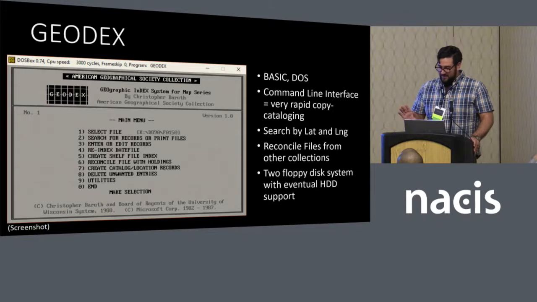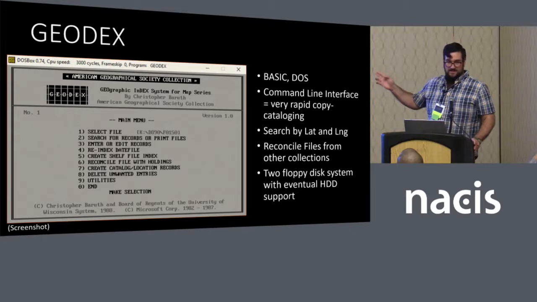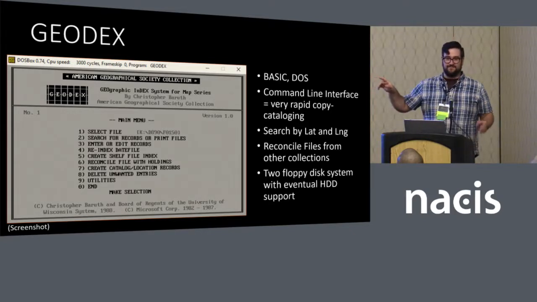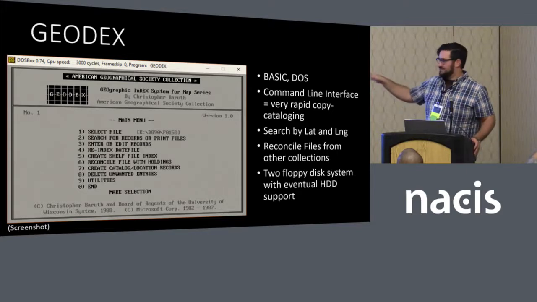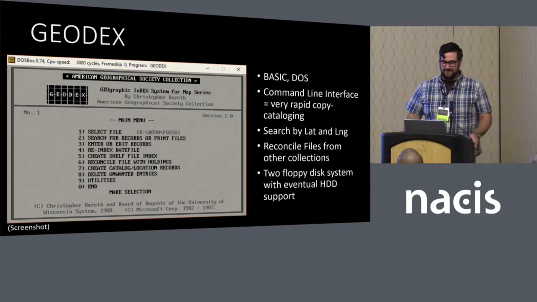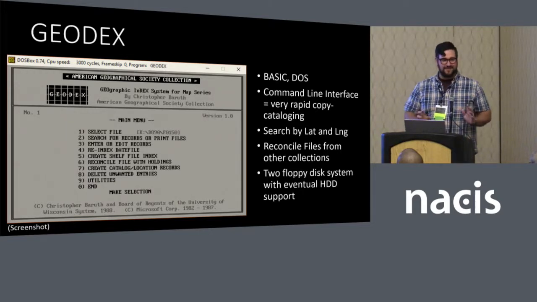So when I started at the AGS library in 2013 as a graduate student, we were still using the original Geodex in DOSBox. I actually pulled this screenshot from my computer using DOSBox. But today, even, this is as far as I can get. I can't get past the main menu. It's too complicated, and it's just too out of date to really get it to work.